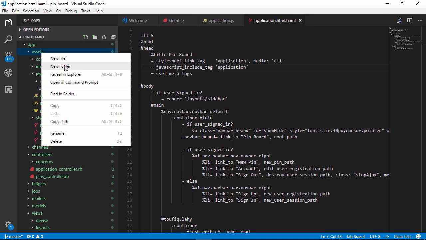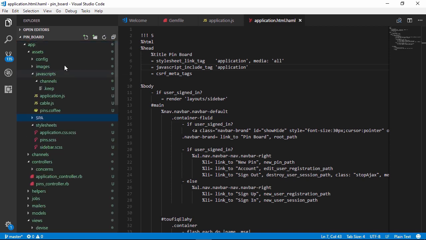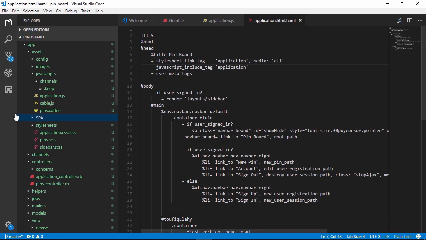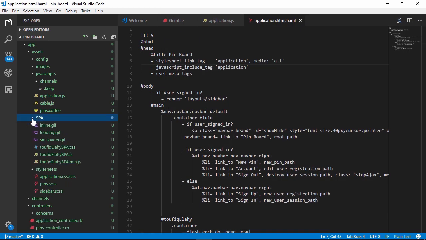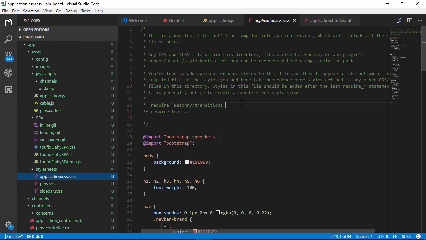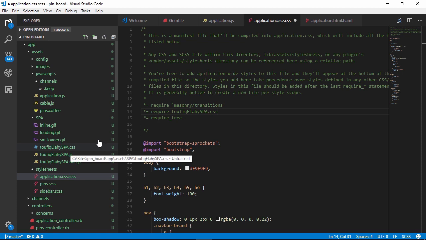Let's create a folder SPA under the assets folder and explore this folder. Expand the SPA folder. Here are all my source files. Let's specify toufiqElahySPA. Let's go to the application.css file. The toufiqElahySPA.css file will be called from this file.